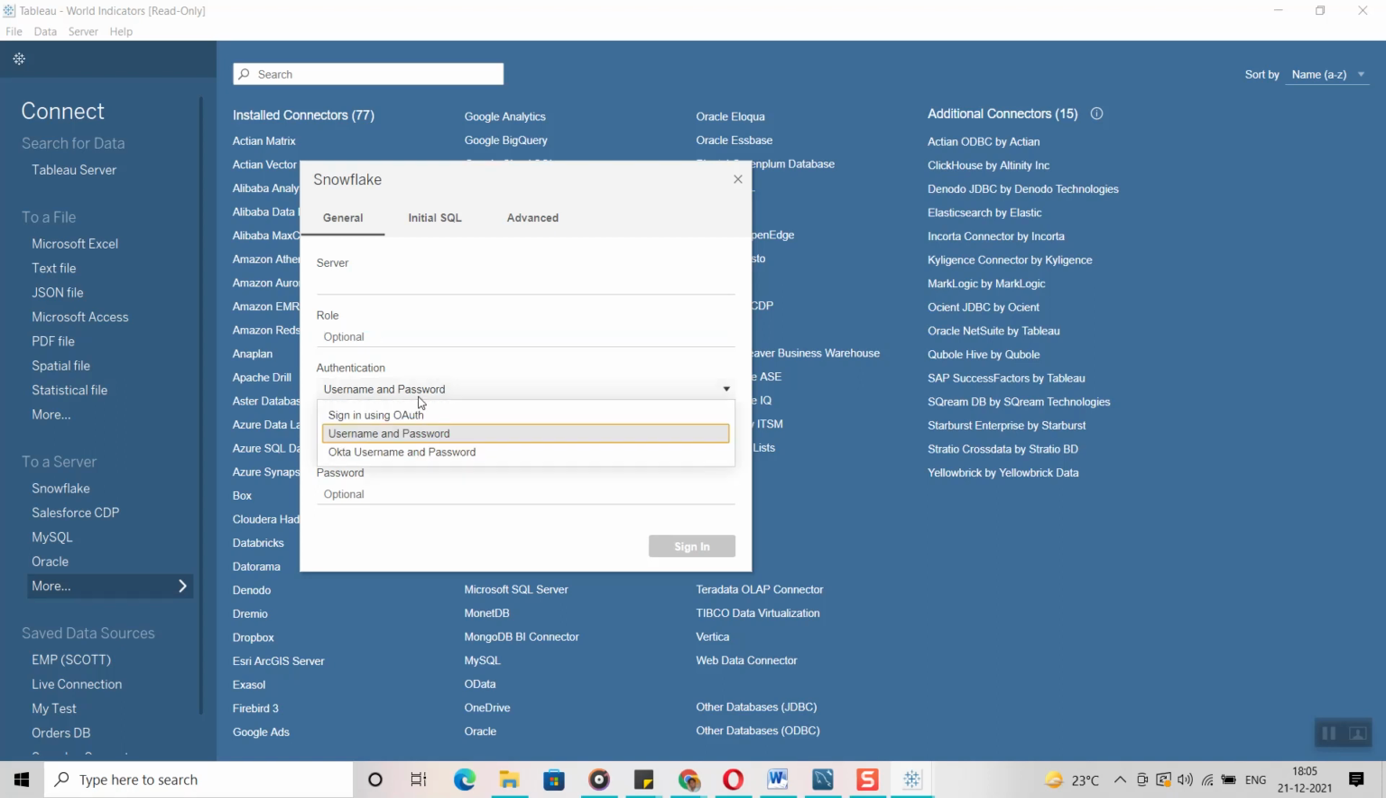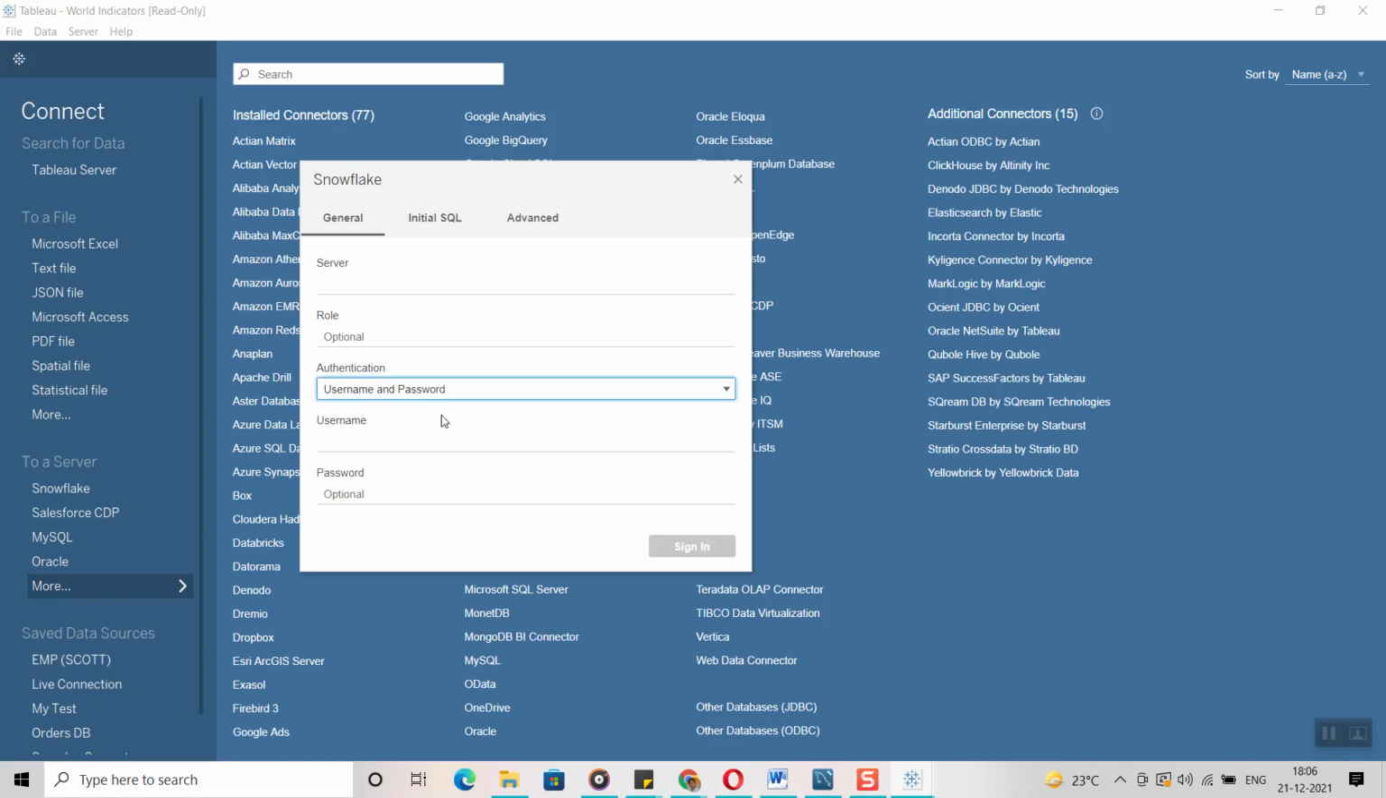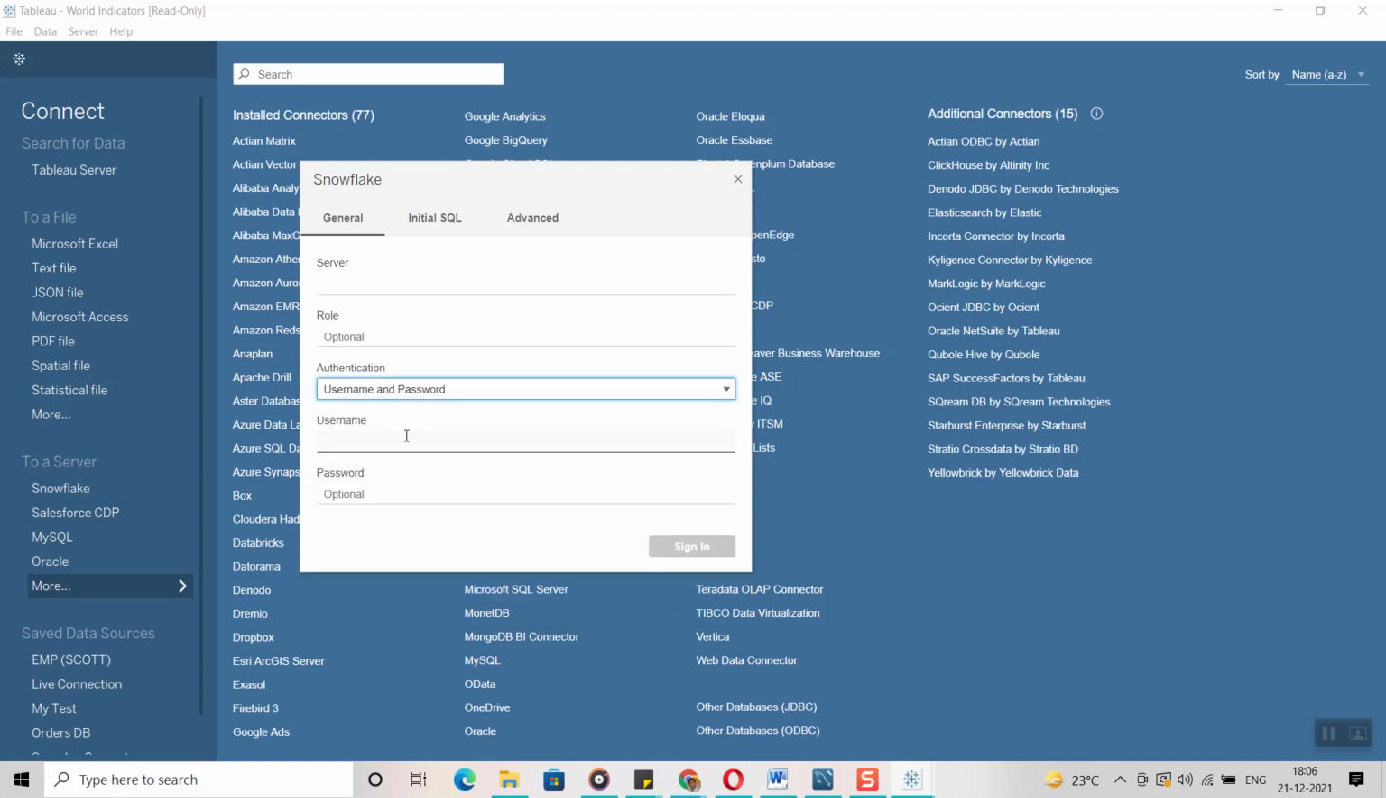And here you can use the authentication type, depending on your client's authentication. If your client's authentication is using OAuth, then we are going to use OAuth authentication, or username and password, or you can use Okta username and password. So there will be different options, and you can use any of these methods to connect based on what the client provided to you.